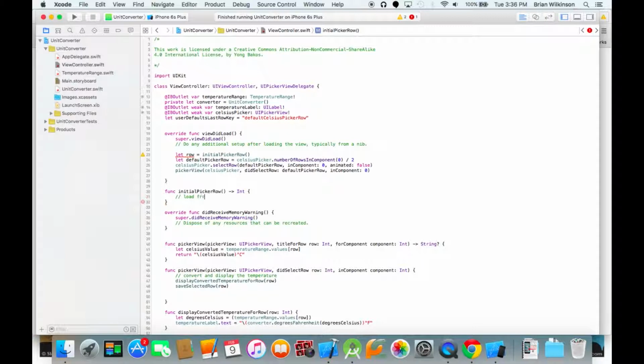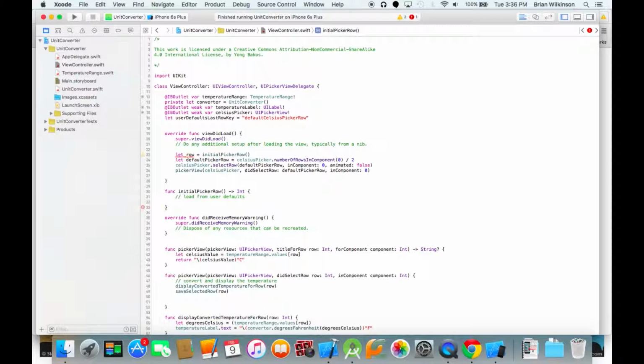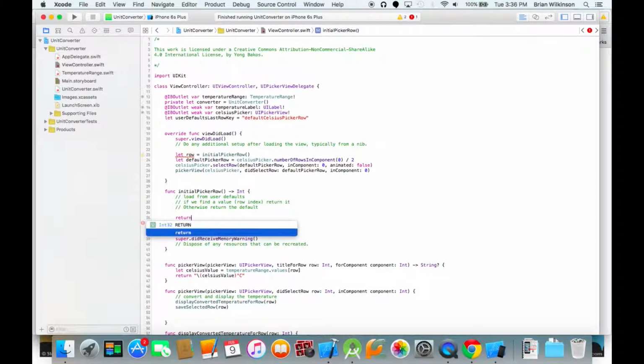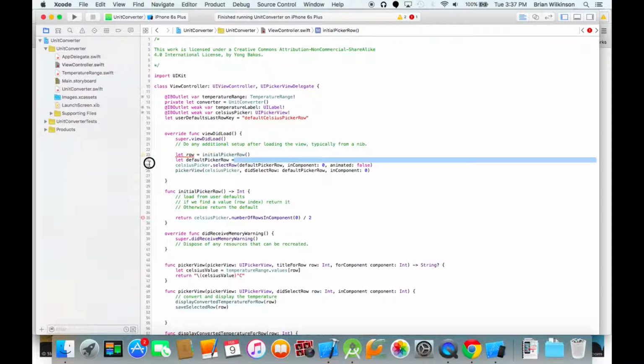We want to load from the user defaults. If we find a value, a row index, return it. Otherwise, return the default. So I'll just put that line in there, return. And remember, the default is just this bit of information right here. So let's get rid of that.